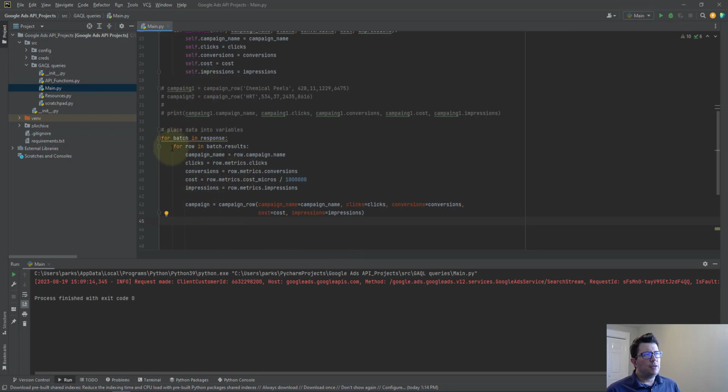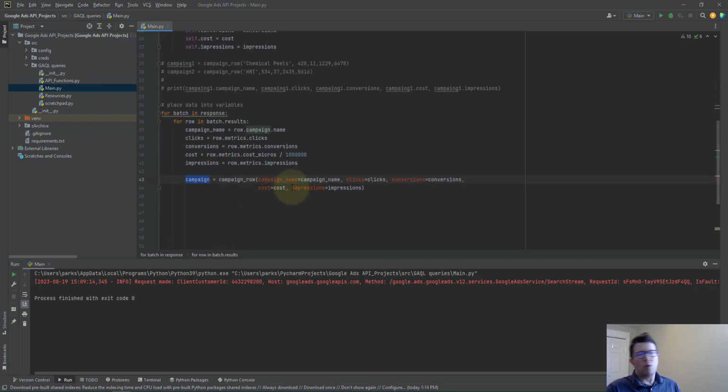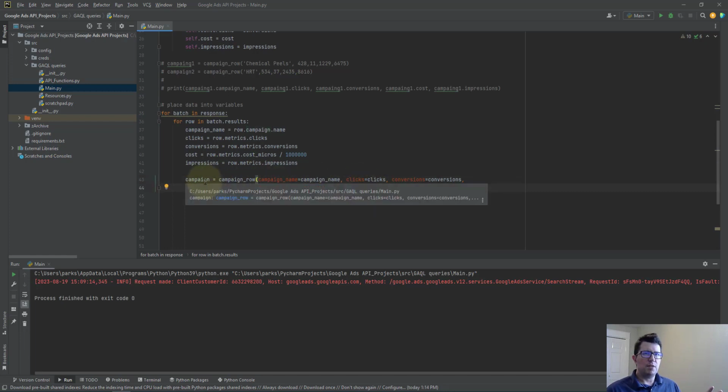But the issue here with this code is that every time we go through the row, we're creating this instance of a campaign row object, but then we're overriding it every single time, right? So what we really want to do is create these instances of campaign row objects, and we want to put them in a list. And then we'll be able to actually export that information out. We'll be able to have that information to do stuff with it.